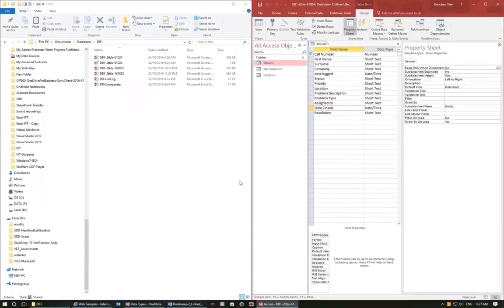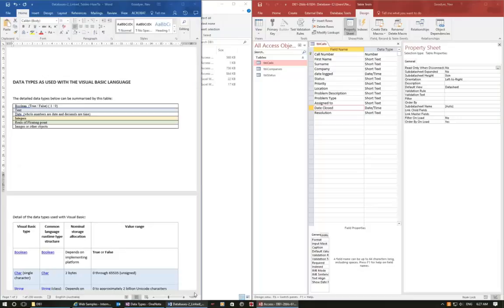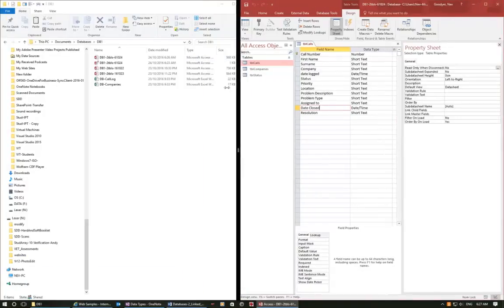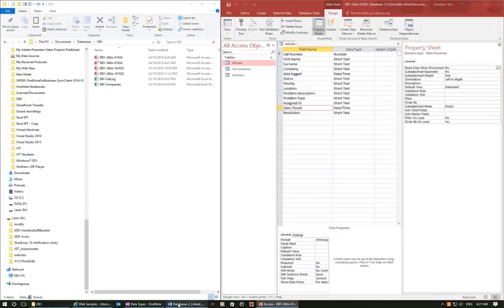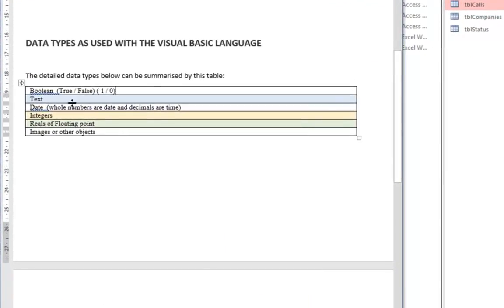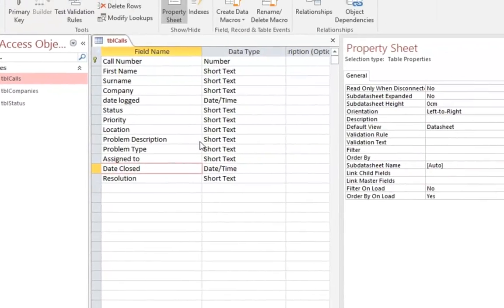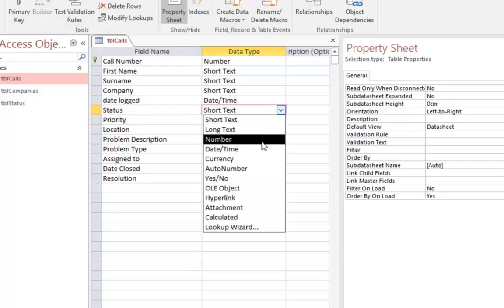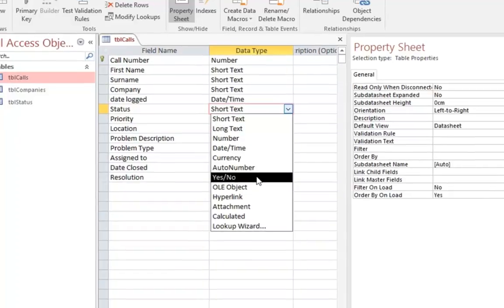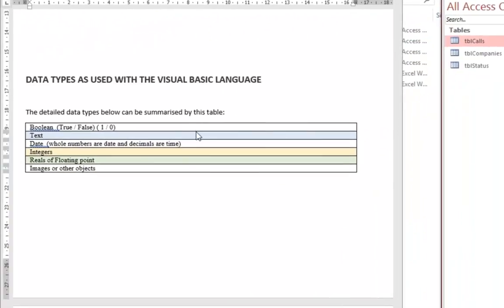Okay, now we need a little bit of theory here about what data types are, and we have about 6 main data types. Boolean is just a yes no. Let's just have a look here. I'm going to look at open closed status. Now if I wanted to, I could make this a yes no field, which would be a Boolean field type.